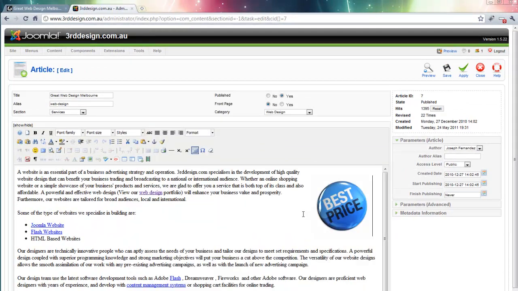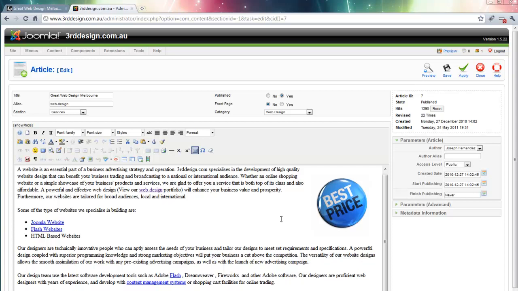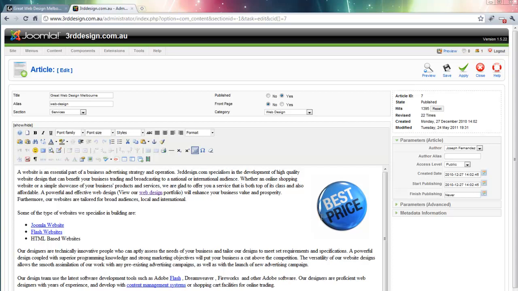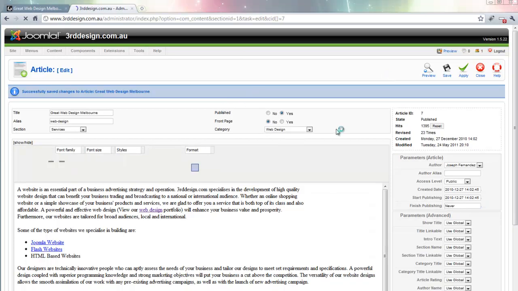Once I click Insert, you can see that Joomla has placed this image within the WYSIWYG editor on the page and right aligned it just like how I wanted it. I then click the Apply tab so that these changes can be made on the server, and that's now saved.